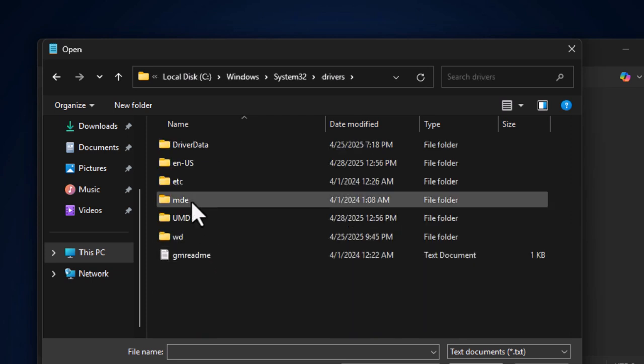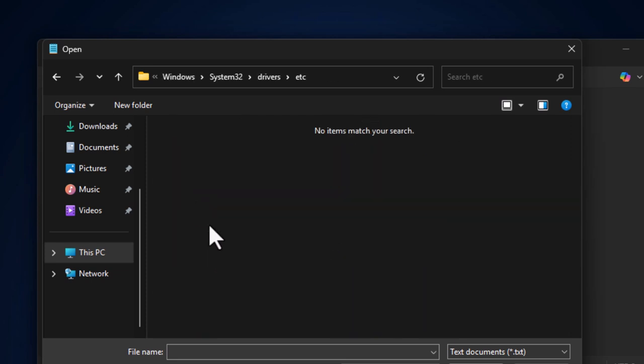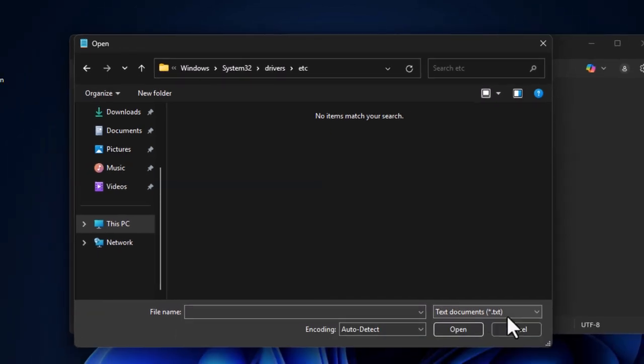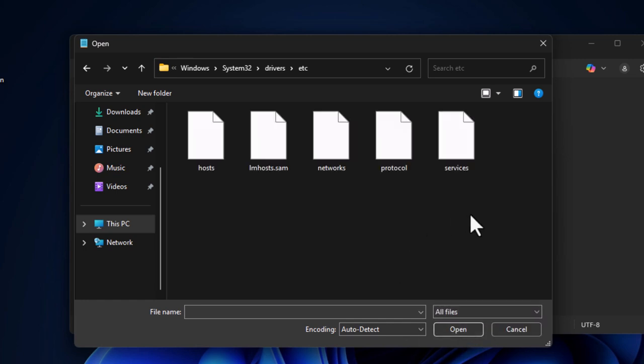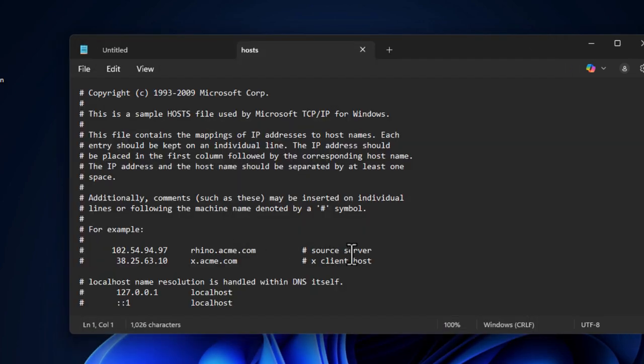Once you are here, go to this folder called etc. Now we are in the same folder, but as you can see, we cannot see anything at all. That is because only text documents have been selected from the bottom. Now click on it and select All Files, and you can see all of the files are showing here. These are actually system files. The one we are going to work with is called hosts. Just double click on it and you can see everything here.